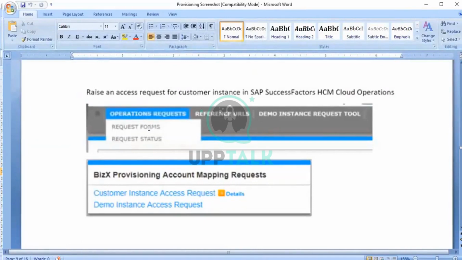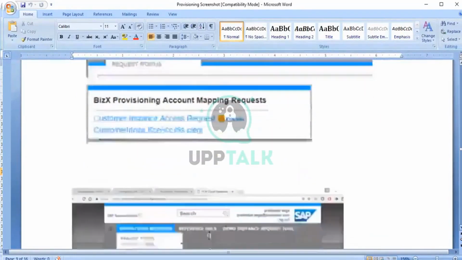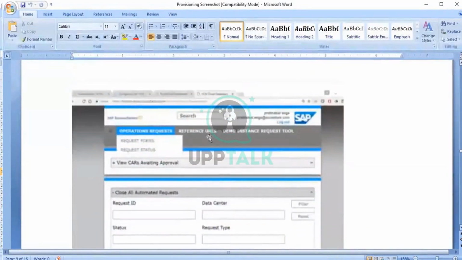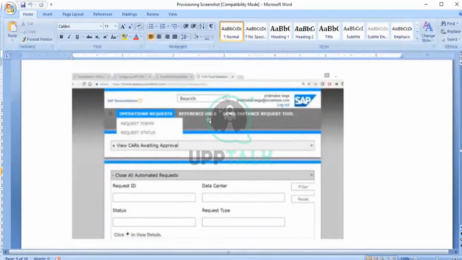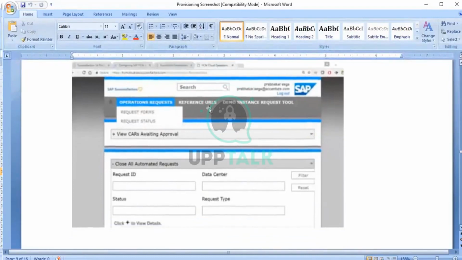When you click on the request form, you will get a pop-up window, and in the pop-up window you will see customer instant access request. You have to click on the customer instant access request. Once you click on it, it will take you to this particular page, where you need to fill the request ID, the data center, the status.